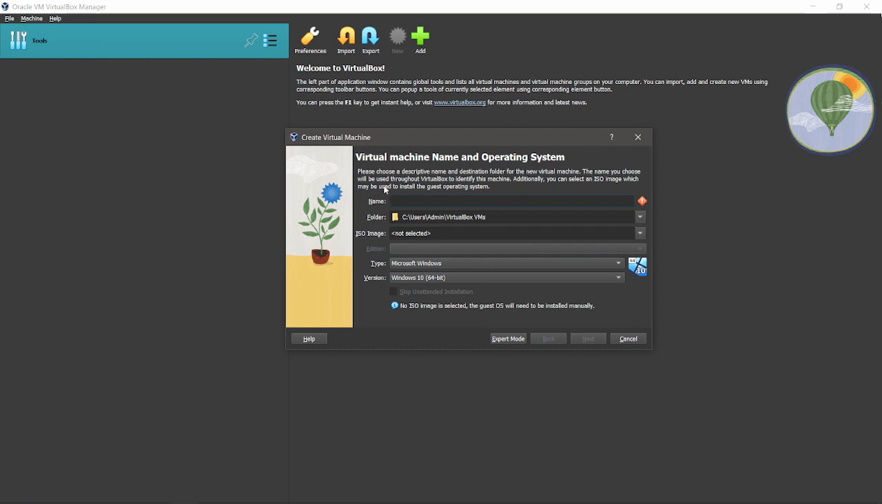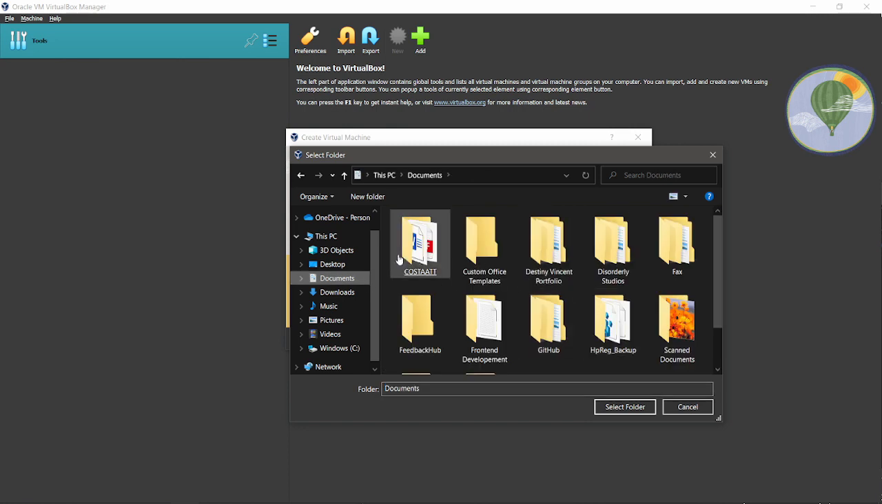So name, this is where you'll be creating a name for your virtual machine. So you can name it whatever you like, right? So I'll be naming mine Windows Server 2019. So once you have named your virtual machine, you can now proceed to the folder. So this is where you'll be storing your virtual machine. So I'll be storing mine in a class folder.